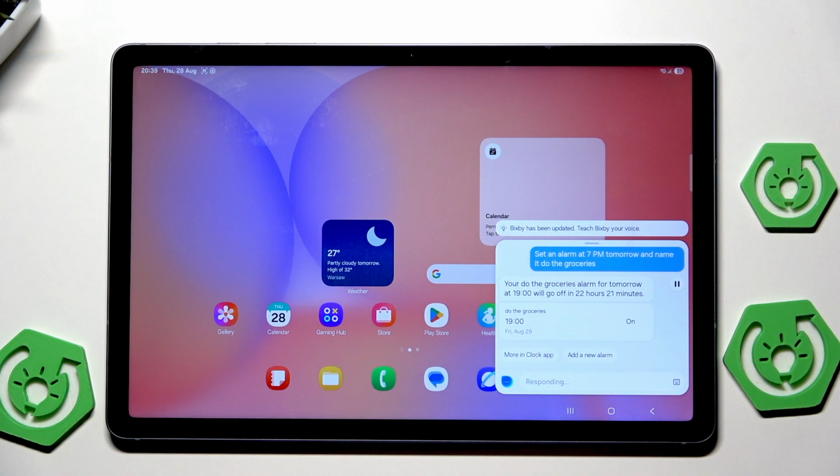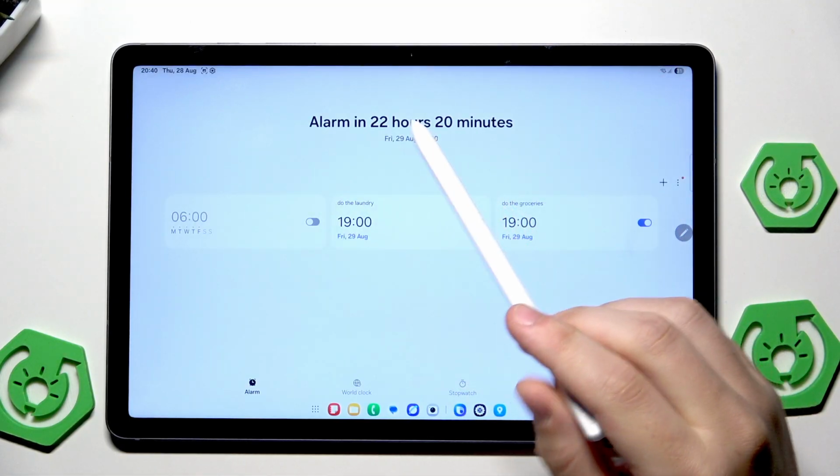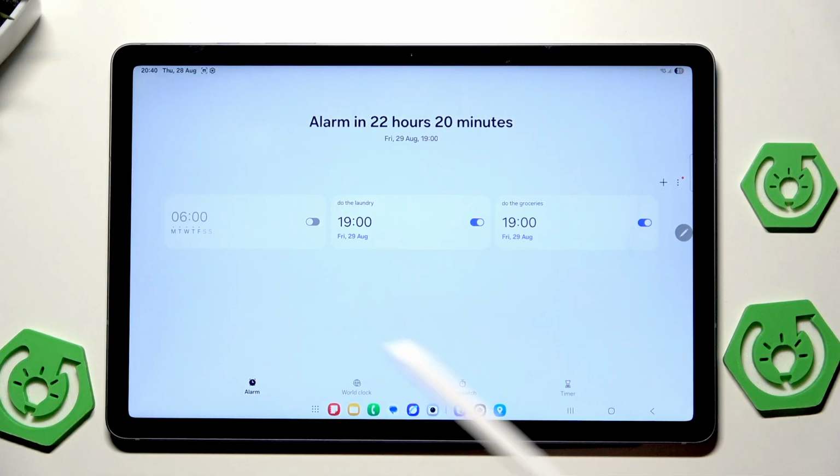Your Do the Groceries alarm for tomorrow at 7 p.m. will go off in 22 hours 21 minutes.